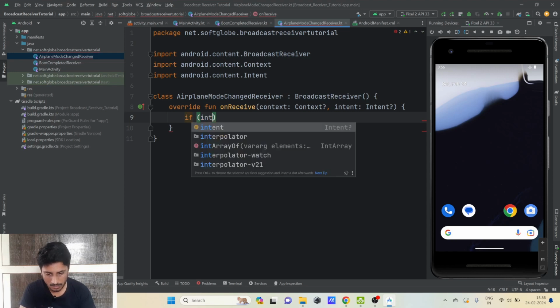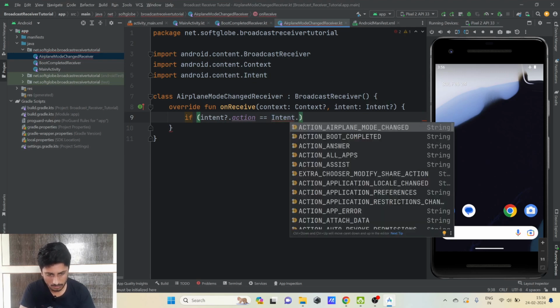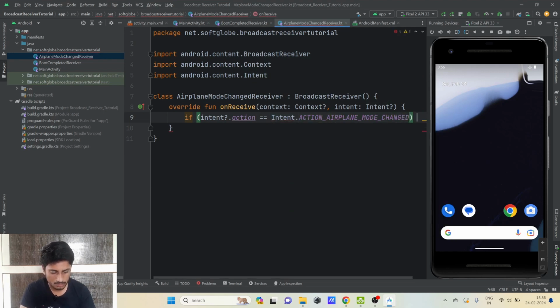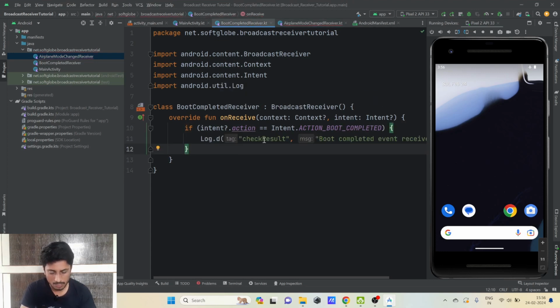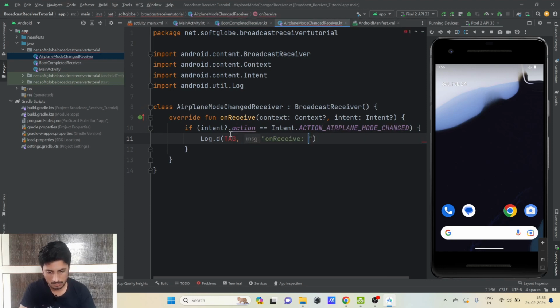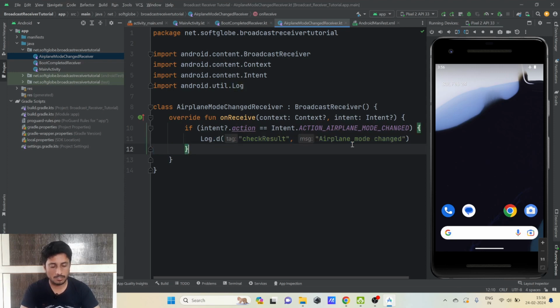And here we will be checking if intent.action equals Intent.ACTION_AIRPLANE_MODE_CHANGED, then we'll put some log statement, we'll use the same log tag as check result here, and here we'll write airplane mode changed. So whenever the airplane mode is toggled on or off, we'll get this broadcast event, but only when our application is running. So for that we have made the class.